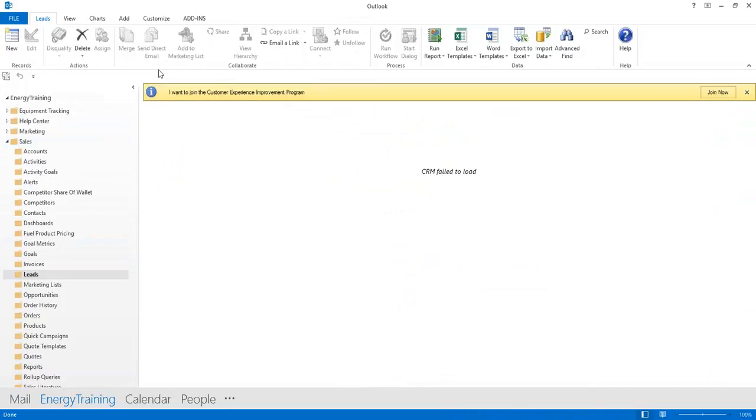And actually right here, this is a perfect version of where you would come to see us. It says CRM failed to load. That means we had an issue with the Outlook client loading for us. So what I'm going to do is I'm going to click New, and I'm going to proceed through this.